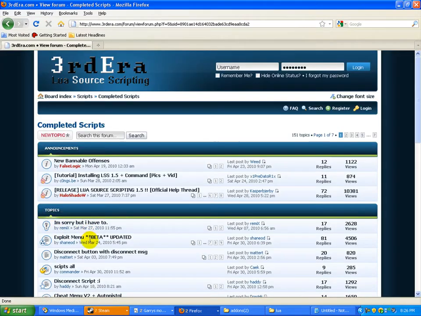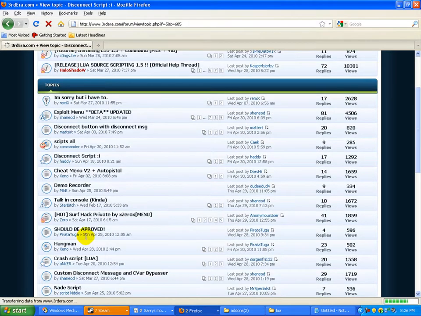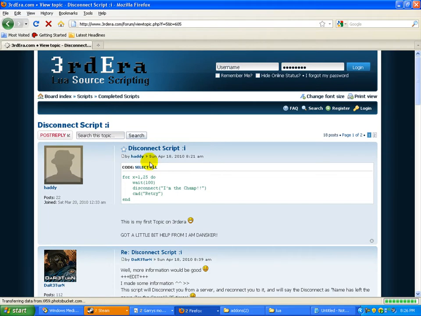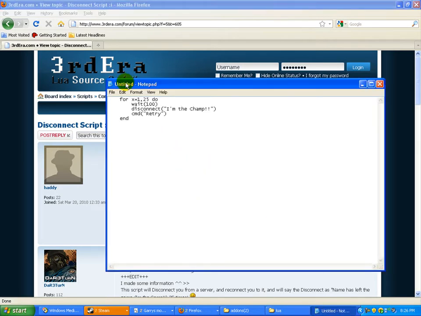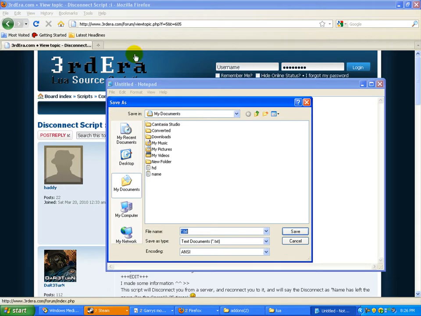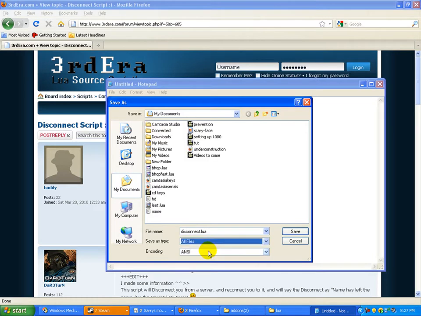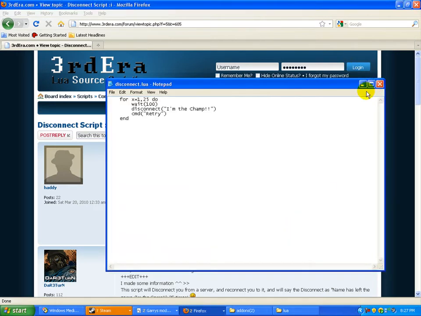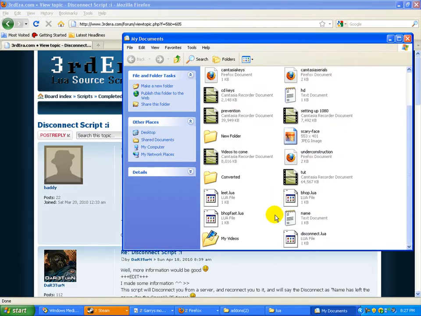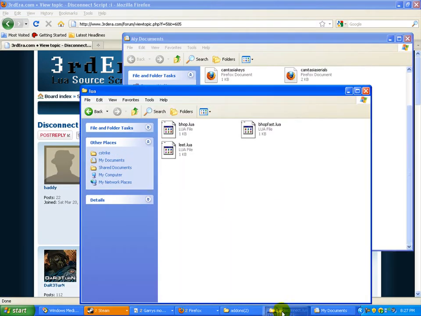And here's one called, let's see here, disconnect script. So let's go to the disconnect script and see this code here. We're going to click select all, copy, and paste it in. We are going to save it as disconnect.lua, and make sure you save the file type as all files or it will not work. So you should have just made a disconnect script, and you would copy that disconnect script into your Lua folder.